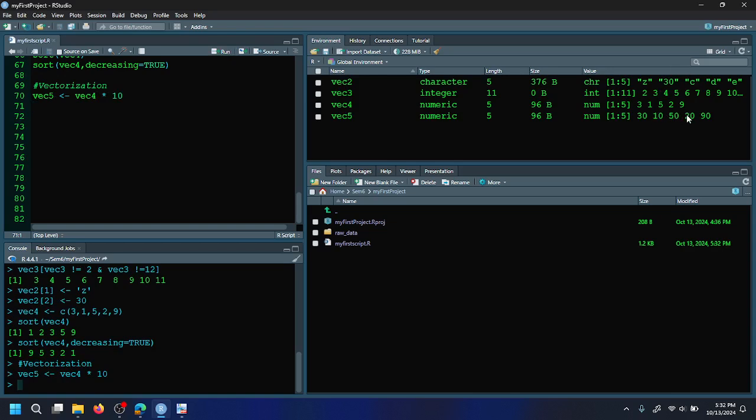Have a look at vec5. 30, 10, 50, 20, 90. So you'll see here that for every single element of vec4, it multiplied that by 10, and moved to the next element and multiplied that by 10, and so on, per element, without us having to say something like vec4 at 1 times 10 and vec4 at 2 times 10. It just did that for us automatically.